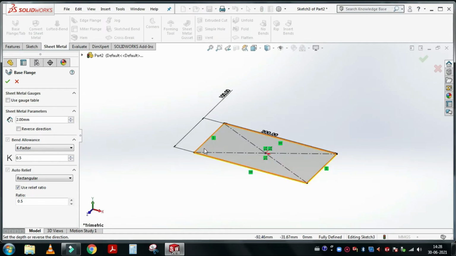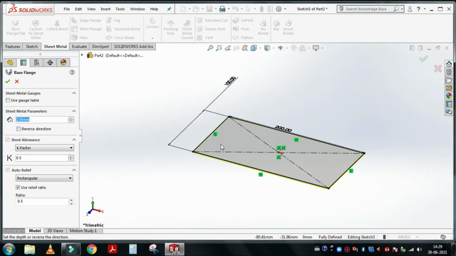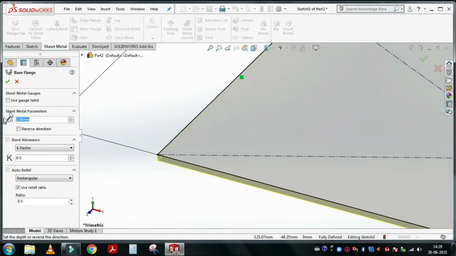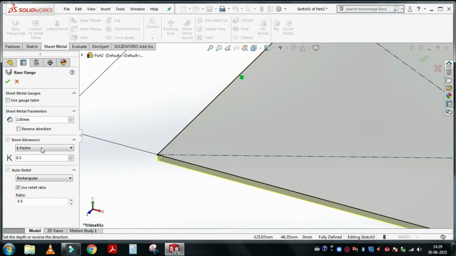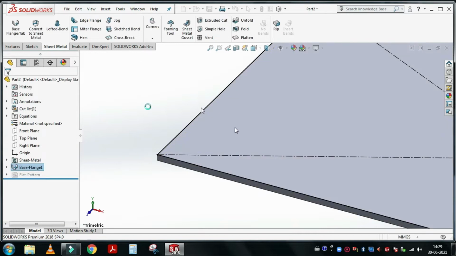Now, whatever thickness you want in that sheet metal, you give in thickness T1, 2 mm or 3 mm thickness, 4 mm, or whatever we need to give. After that we have one more option for direction, reverse direction and normal, as usual. Now I click OK, but the K factor is 0.5 only, we need to maintain that.